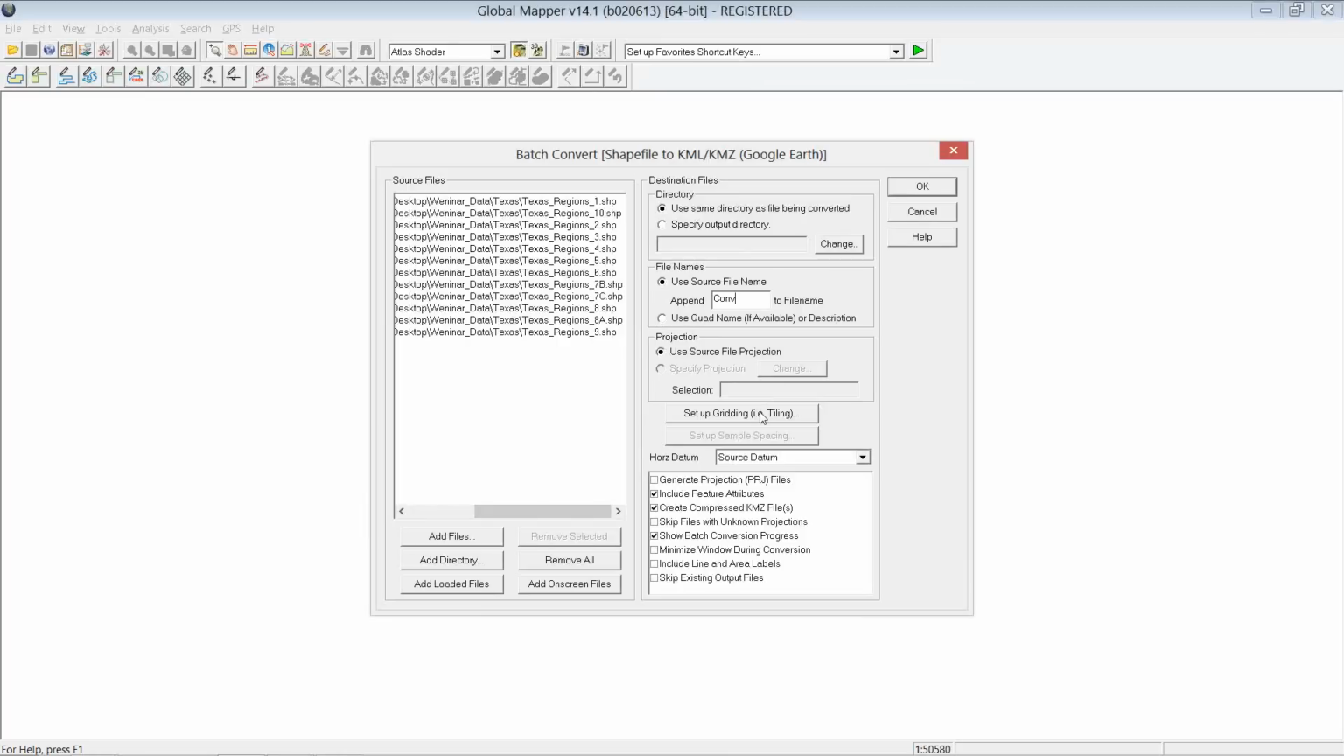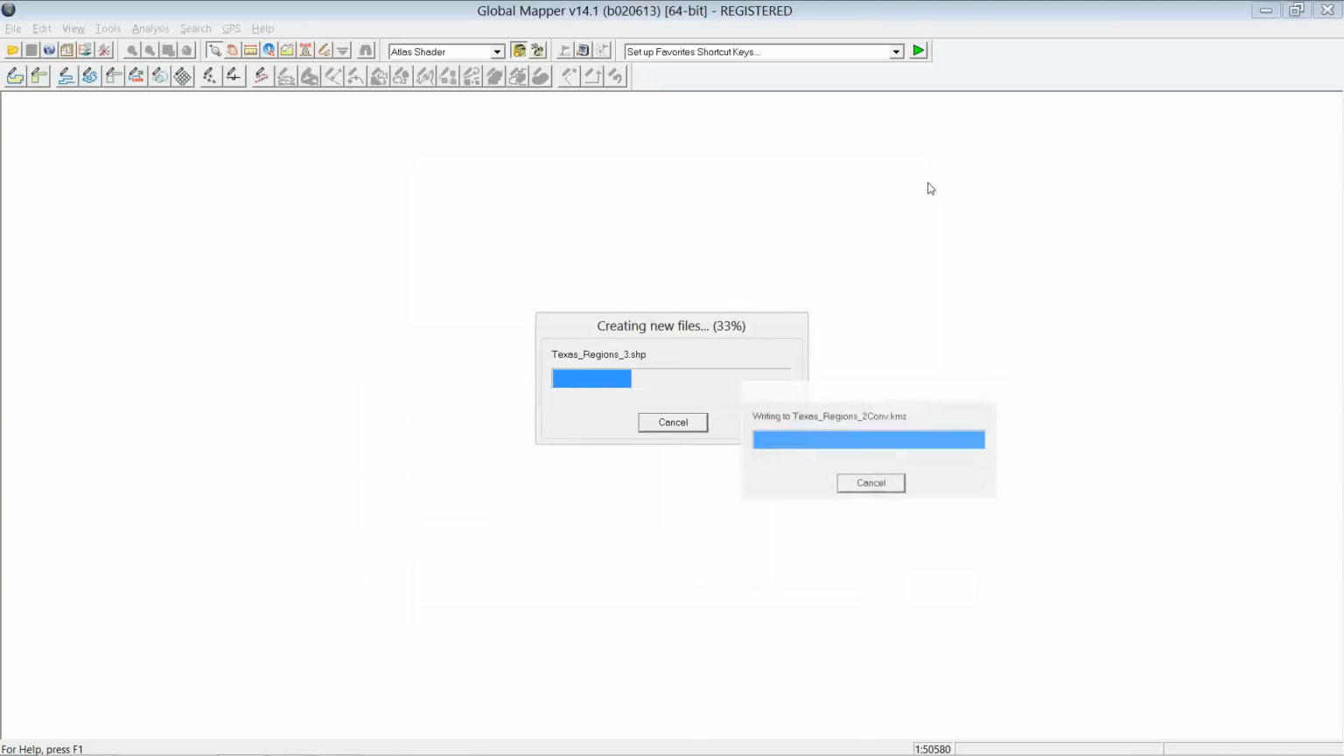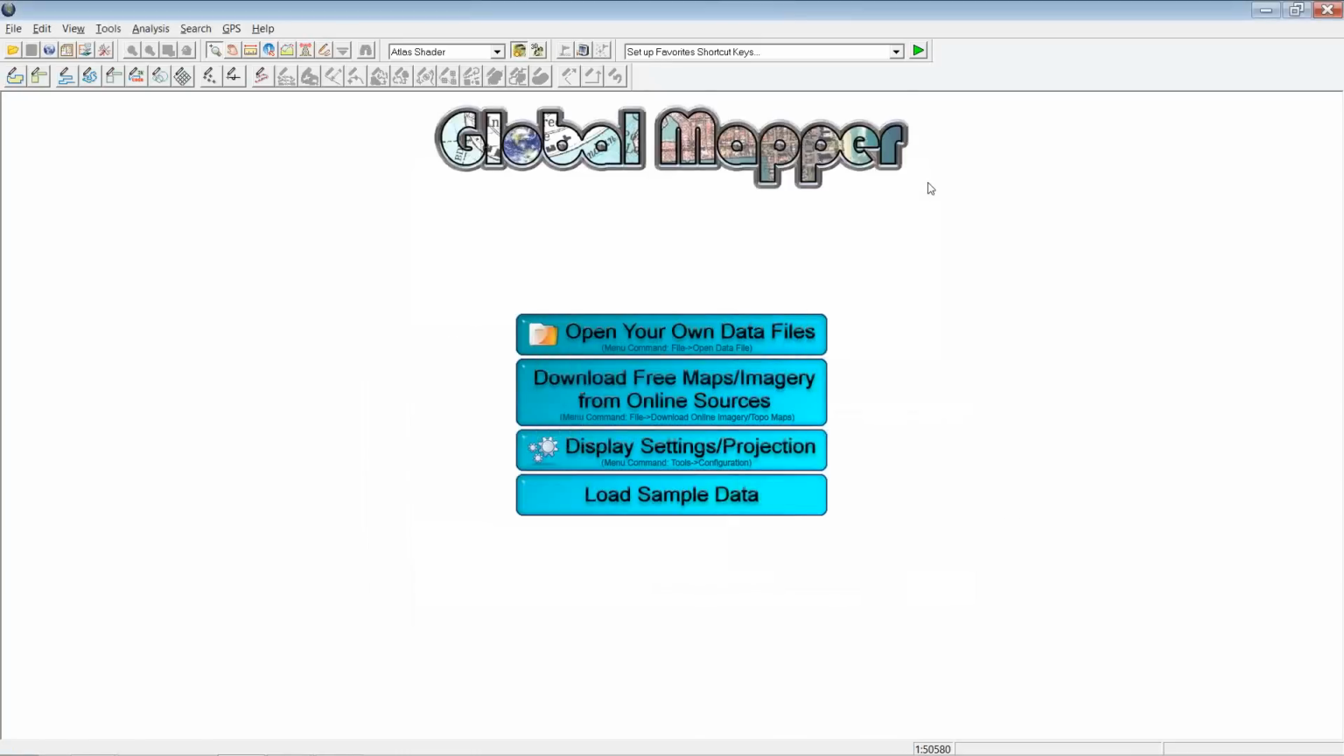I have the option of defining a gridding or a tiling process, and then options specific to the format. In my case, I do want to create my compressed KMZ as opposed to the KML, and I've got a number of options I can specify. So again, setting this up, I simply click OK. It will run through the process. You'll see my dialog boxes indicating that the process is running.